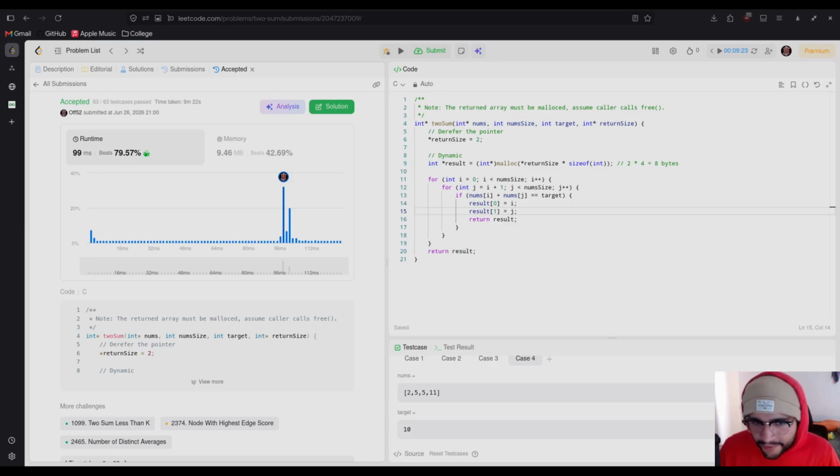You have to be very careful with syntax, especially if you're coming from Python or any other language, because C is very strict.